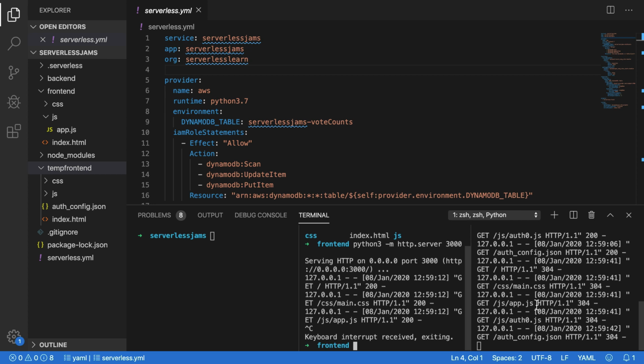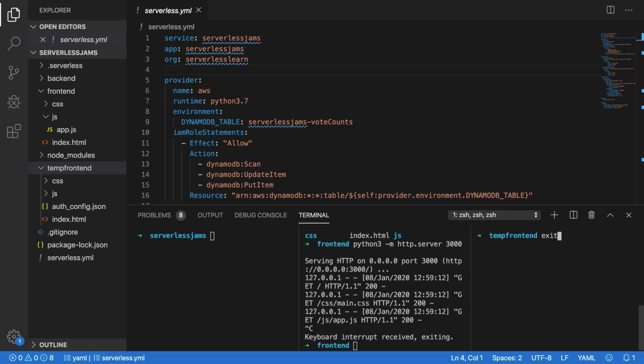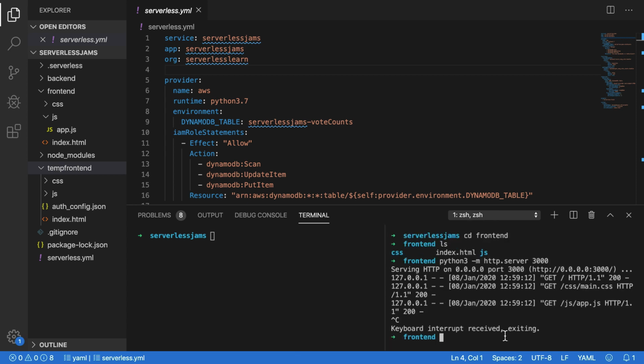So I'm going to exit out of the old version of the UI because we're not going to be using that much anymore. And I'm going to exit out of the new version too because we're eventually just going to move that into our old front end folder that we'll be replacing.